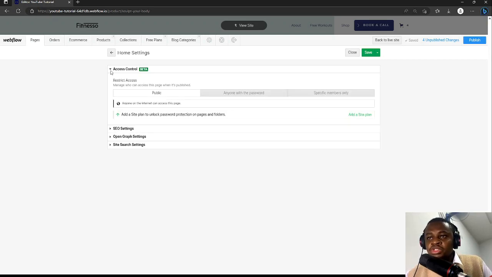The first one, access control, as it says, is for restricting access. So if you don't want everybody to be able to access the home page, for example, you can limit it to a password, or you could specify specific numbers.